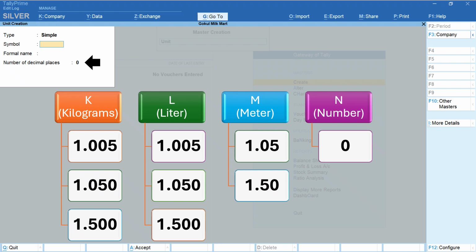Similarly, L for liters, we can count as 1 liter and 5 ml, that is milliliter, 1 liter and 50 ml, and 1.5 liter, that is 1 liter and 500 milliliters. In case of meters, we may have centimeters, where 1.05 is 1 meter and 5 centimeters, whereas 1.50 is 1.5 meters. But for units like numbers, we do not need any decimal place. For example, I'm not going to sell half a cake or half a bottle. I can't break the bottle into two. So numbers may be given a decimal place of 0.